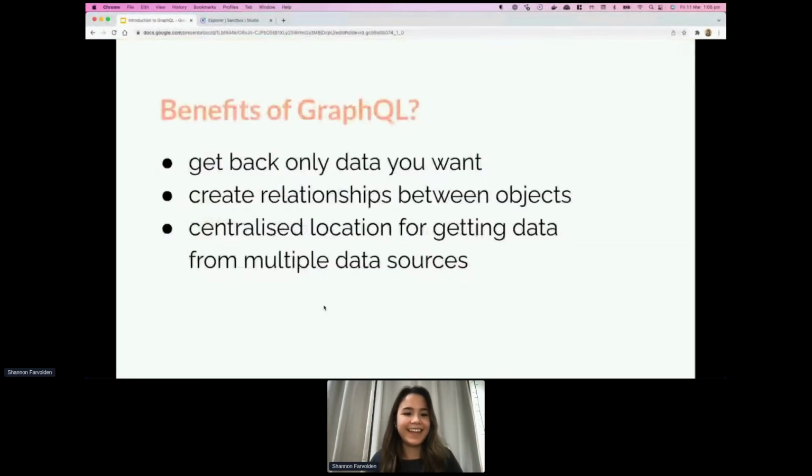So the benefits of GraphQL is that you get back only the data that you want, and you can also structure your objects to create relationships between them. And it's a centralized location for getting all your data. So if you have to make requests to a few different third-party APIs, it comes all into this one centralized spot.